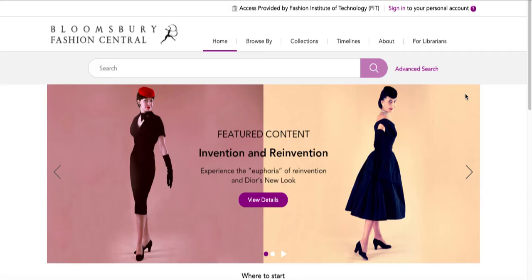Bloomsbury Fashion Central is a great resource that includes a lot of different types of content related to fashion research. It includes everything from textbooks to fashion photography to analysis, including both articles and books about fashion, to even case studies that might be used in classes. So it is really an important database to understand how to navigate.